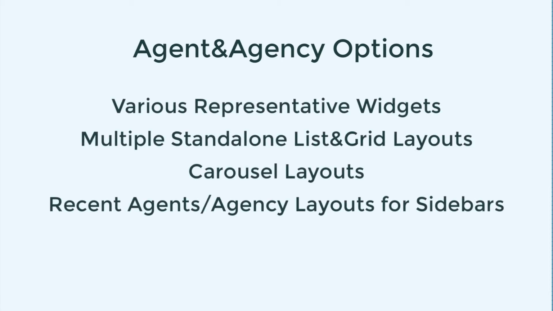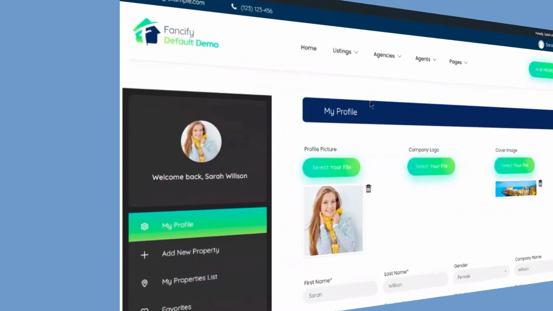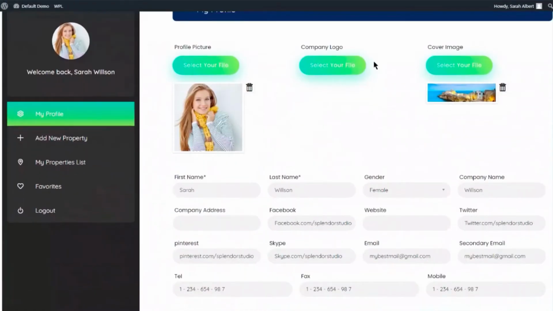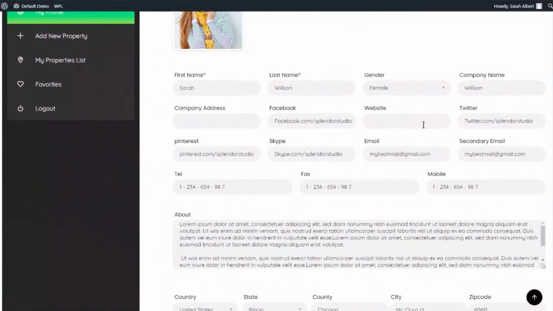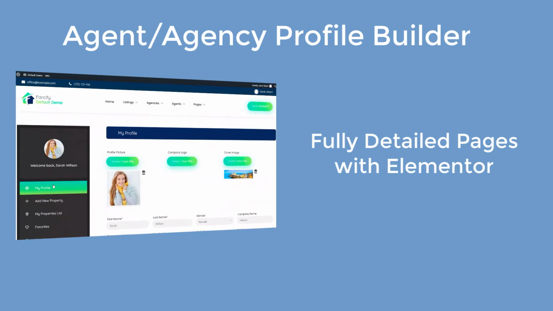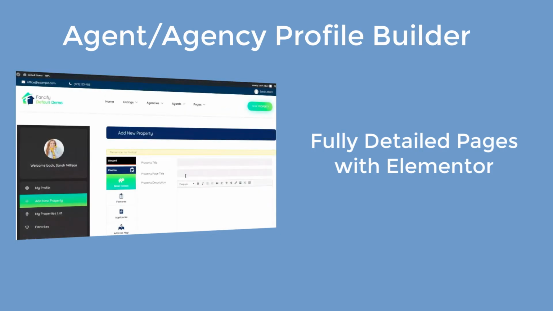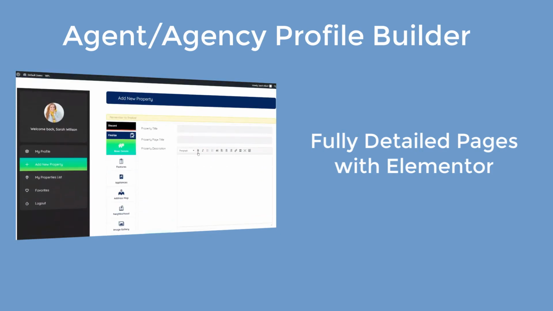With the theme, you will enjoy various agent and agency options. While building agent and agency profiles, you can add cover image, socials, agents list, detailed info, statistics, about me information, contact form, and property listings.